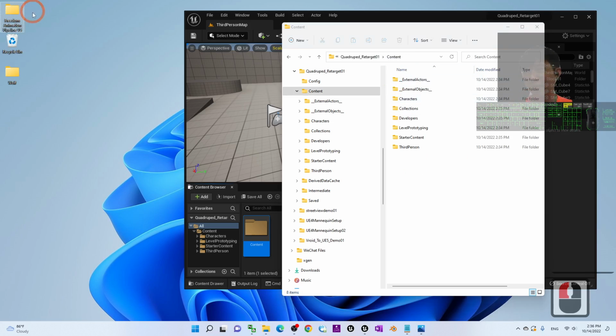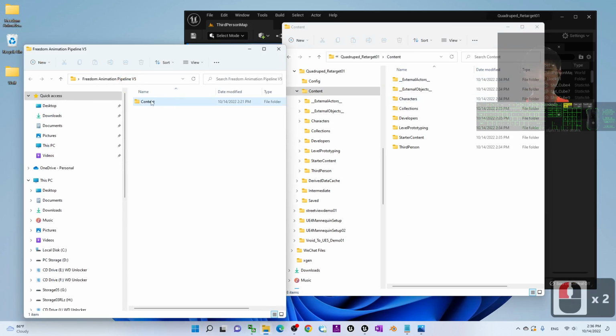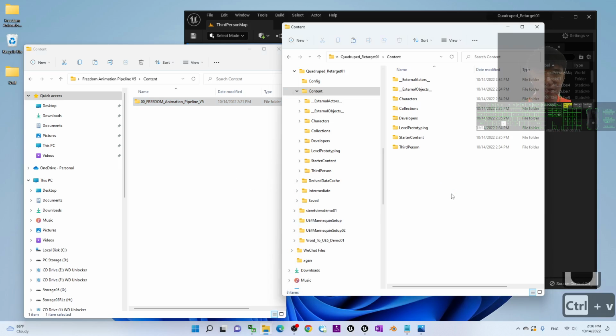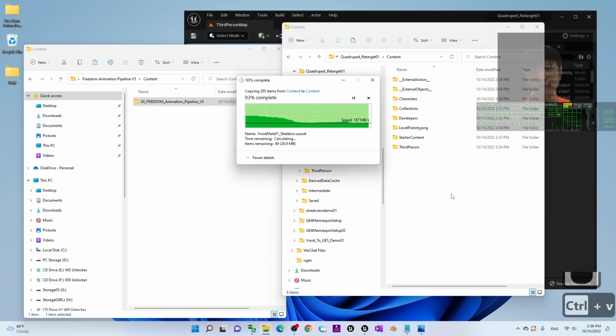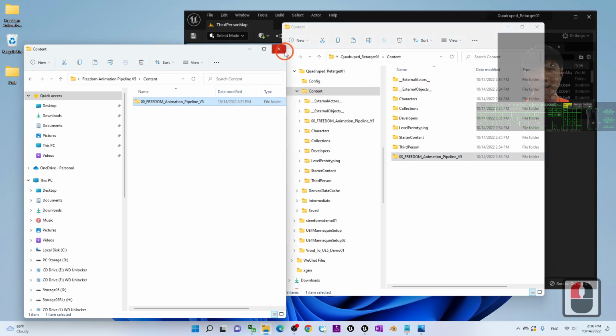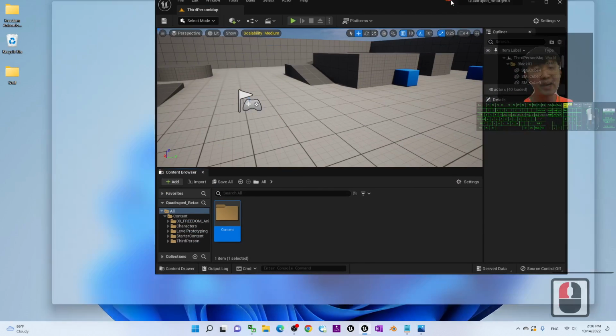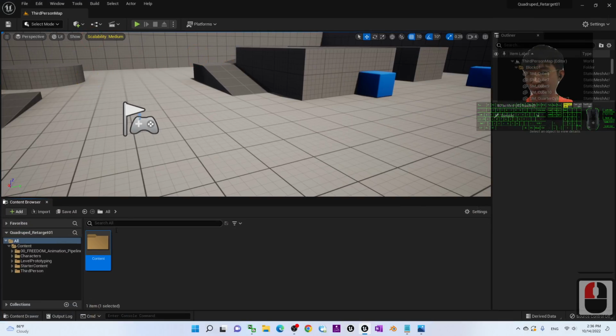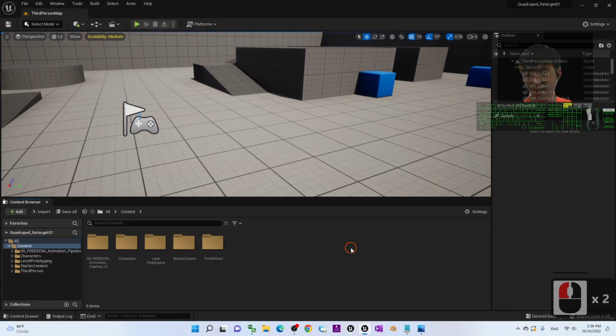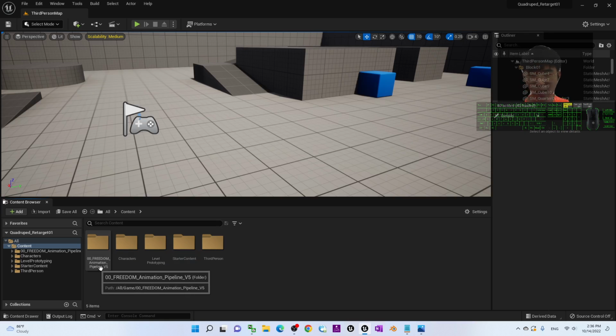Now you open the Freedom Animation Pipeline version 5 folder. You can see the content as well. Double click it, and then you copy the Freedom Animation Pipeline version 5 into your content folder. Click and then Ctrl C to copy. Back to here, Ctrl V to paste. Right. Once you have pasted it here, you can close both of the folders. Now you go back to your Unreal Engine 5 game project. Once you double click the contents, you can see you have successfully installed the Freedom Animation Pipeline version 5 released by me today.